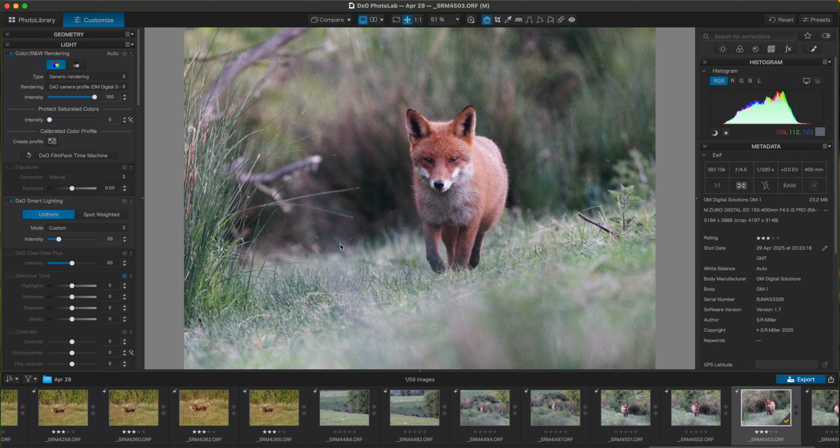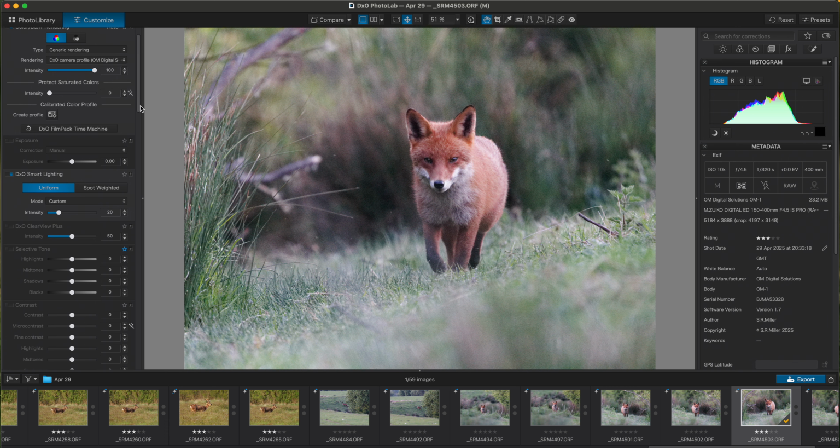I mean, that should be built into DXO Photolab, in my opinion. I shouldn't have to pay £100 for that. At the moment I've just got the trial version of Viewpoint installed, so that's why I can do it on this. Right, rant over. Let's get back into the edit.